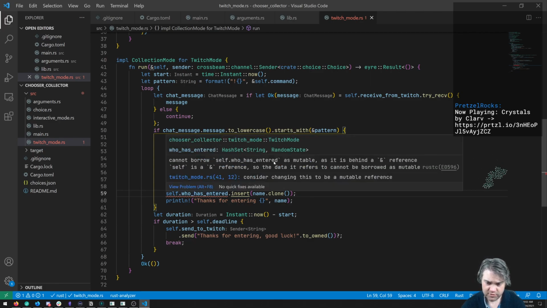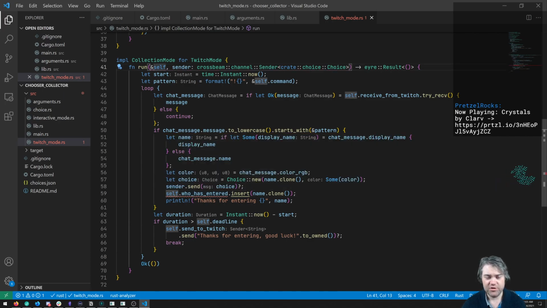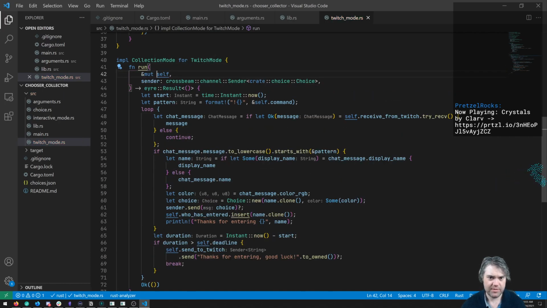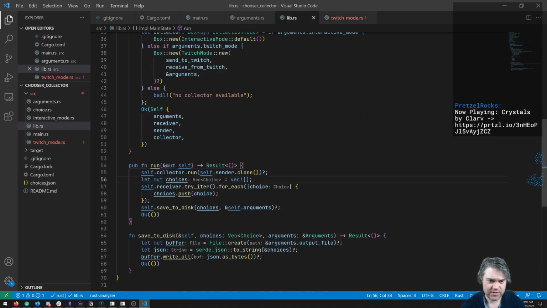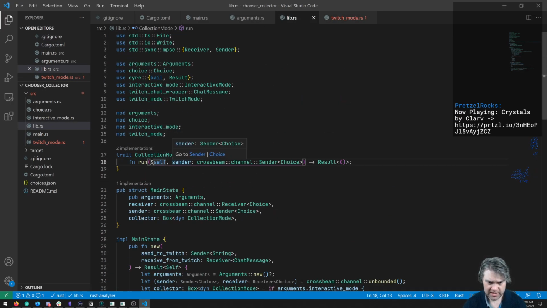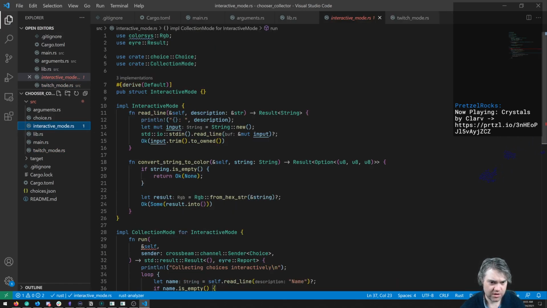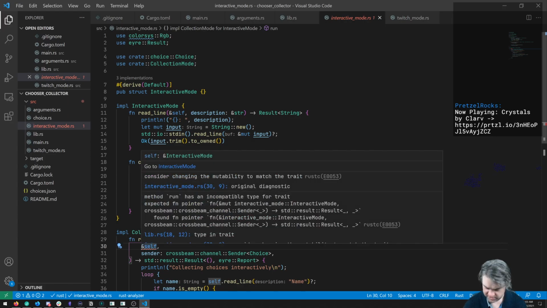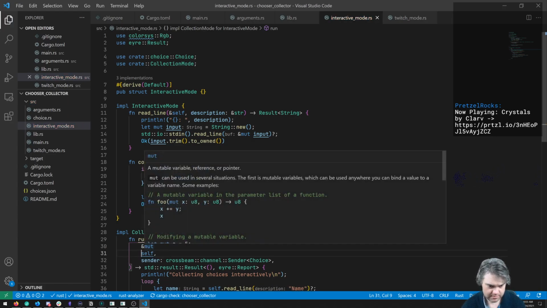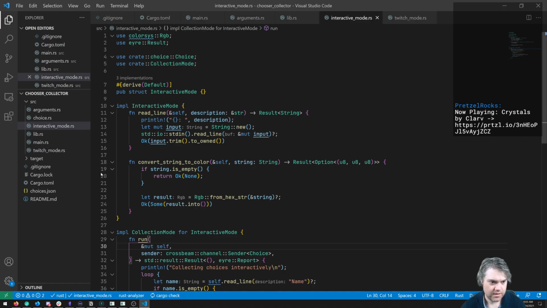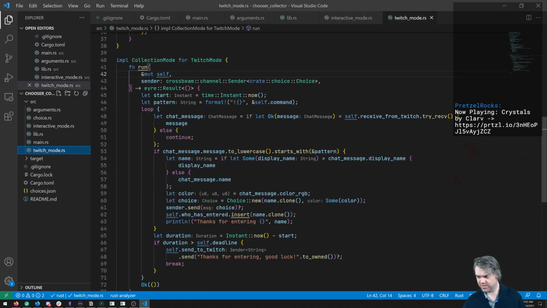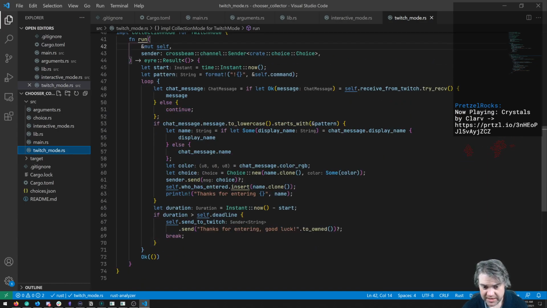Cannot borrow self.who_has_entered as mutable as it is behind a reference. You need to be mutable. By doing that, it's going to make everything else really upset. So you are now mutable here, which means you are mutable here. Okay, I mean, not the worst. Now we insert that in, so we need to also check up here.